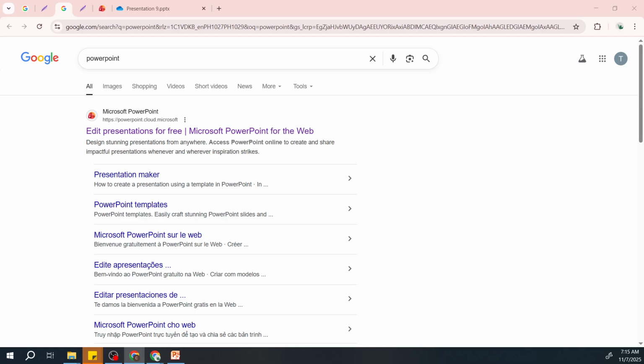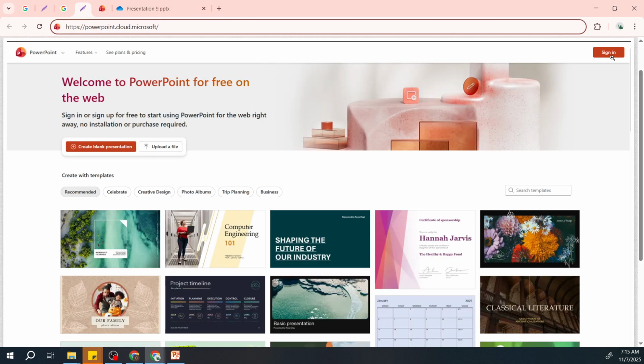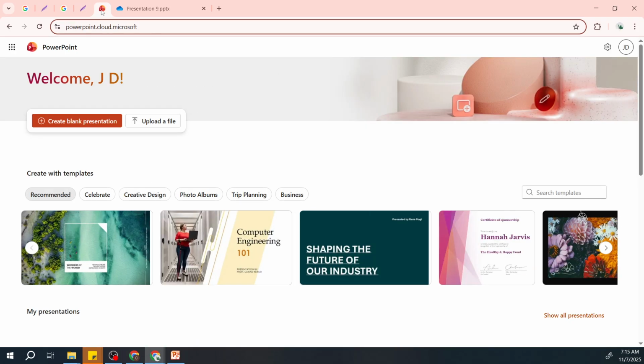First, you'll want to open your web browser and search for Microsoft PowerPoint Online. Once the search results come up, click on the official Microsoft link to open PowerPoint Online. If you haven't already, you'll need to sign in with your Microsoft account information, so make sure you have those login details ready. If you've forgotten either, you might have to go through the password recovery process before continuing.